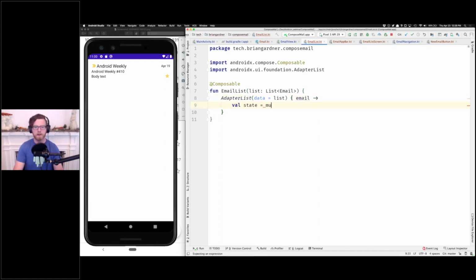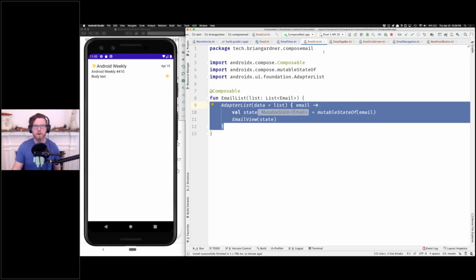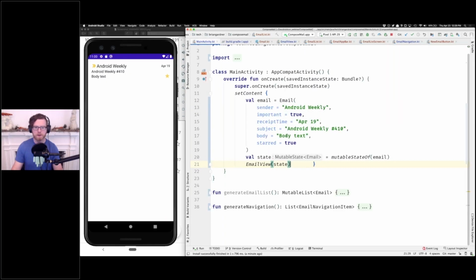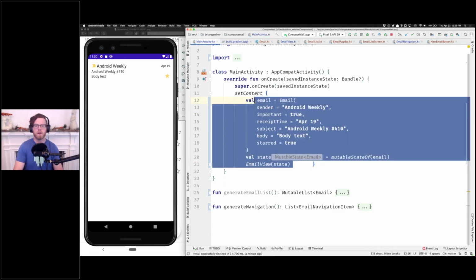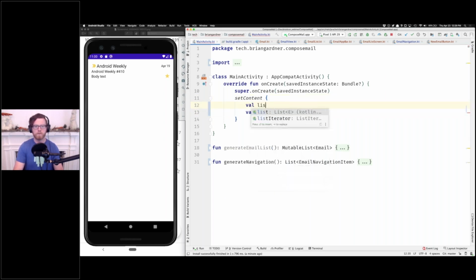I'll make a state, and then I can return the email view. So recycler view would probably be a lot more code. In this case, it's 4 lines of code. I can go over to my main activity. I have a little function to generate my list of emails. Let's see, mutable list. So I get my email list. I'll create a mutable state.